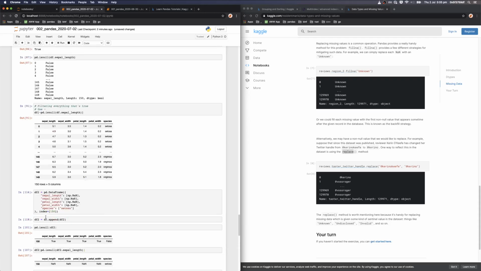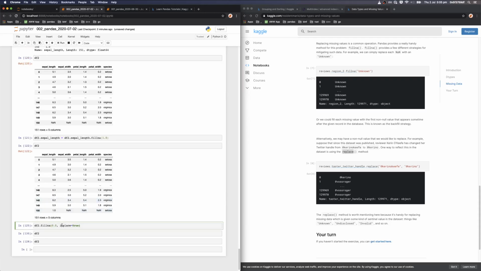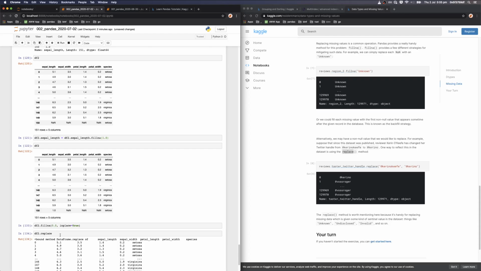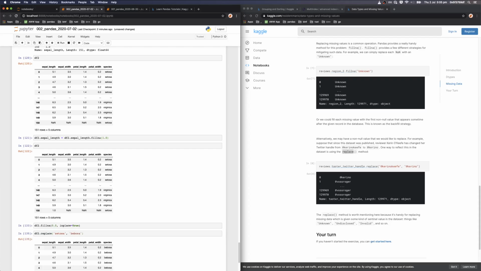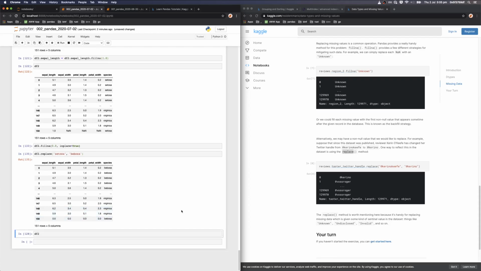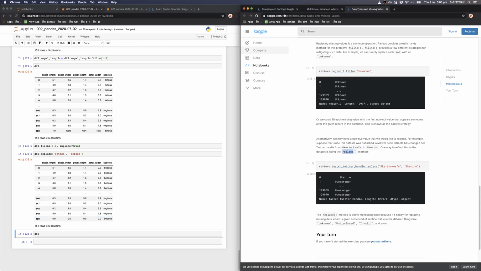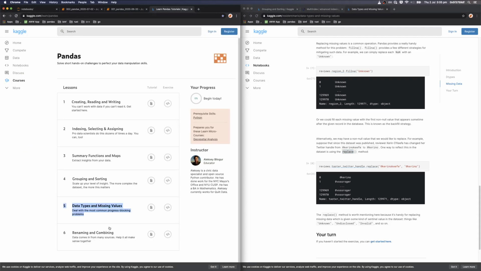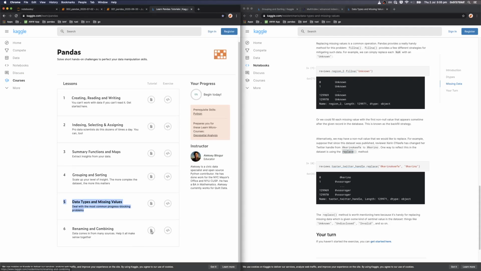Gotcha. So actually what I wanted to do was just do this, and then if I did replace, does this work? So we should be able to go Setosa, Bebosa. There you go. Nice. All right. Cool. Let's go to the last one.